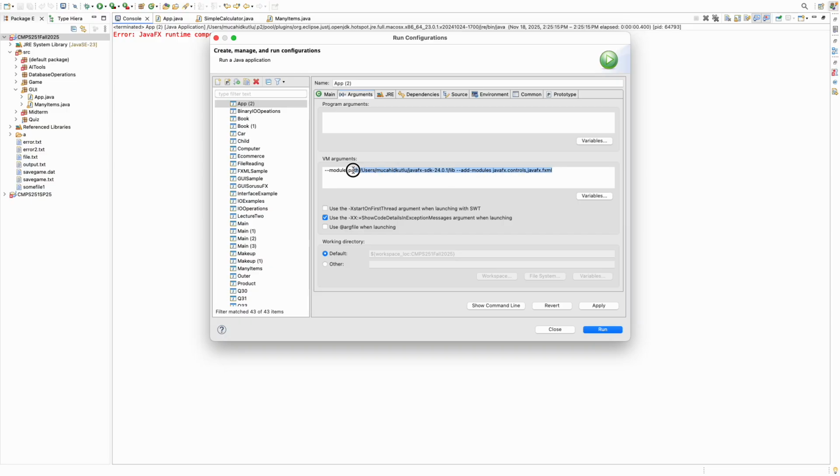Since the course is recorded, you can check it, or you can just Google it. It's pretty fixed. But when we are running the application, we also have to show where the JavaFX library is located, because this is an external jar. Now I will say apply.